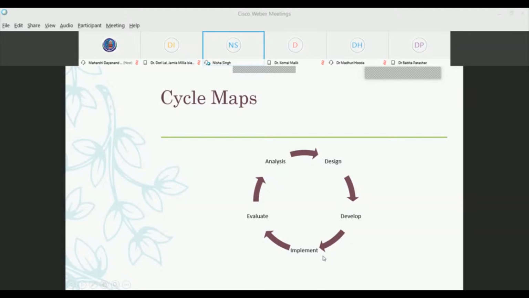And once you have implemented it, you evaluate it to find the strengths and weaknesses, as in a SWOT analysis. And then again analysis. So whatever you got from your evaluation, strengths and weaknesses, will add to your analysis, that will make a change in your design, and that will make a design change in your development. So everything is connected. So these are called cycle maps.